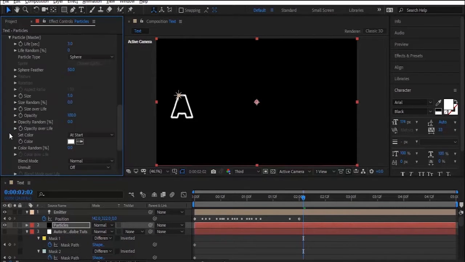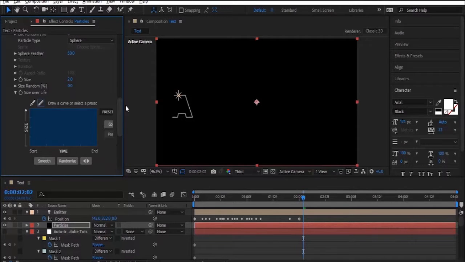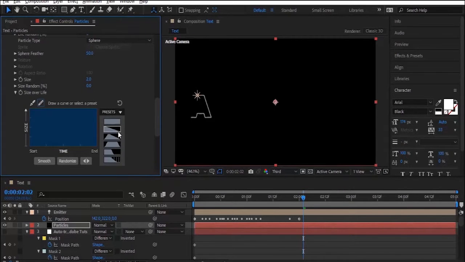Now go to particles section, change life from 3 to 1.5 seconds. Size to 2. Go to size over life and change the preset. Use the same preset for opacity over life.